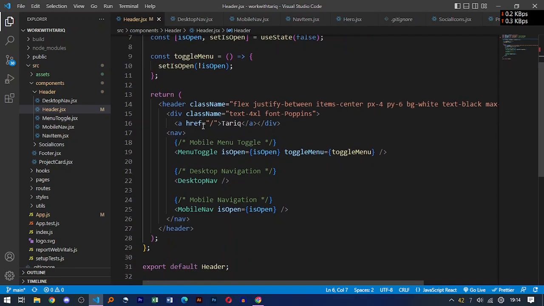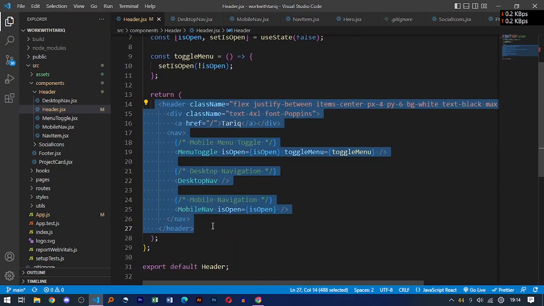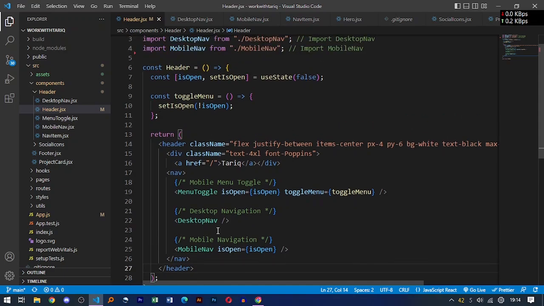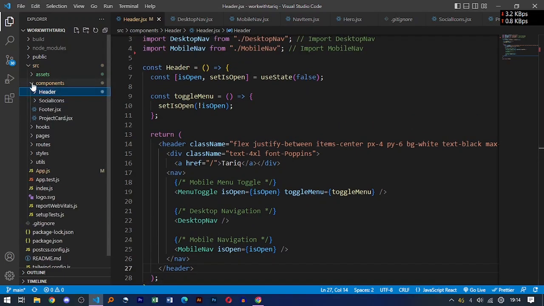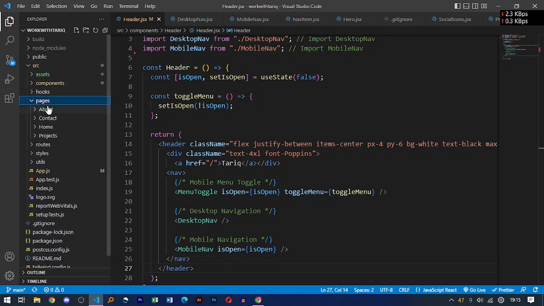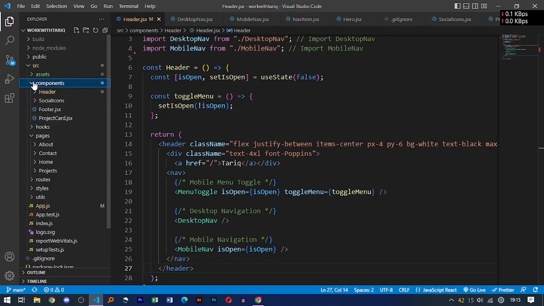Here you can see I have created this header component, and I have created all of the components with only Tailwind CSS. Here you can see the folder structure of this project. I have created a pages folder in the src folder with all of the pages in their separate folders, and I have created a components folder. These folders will hold all of the reusable components that we can use in our project.